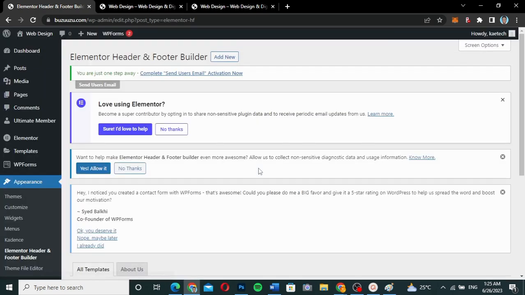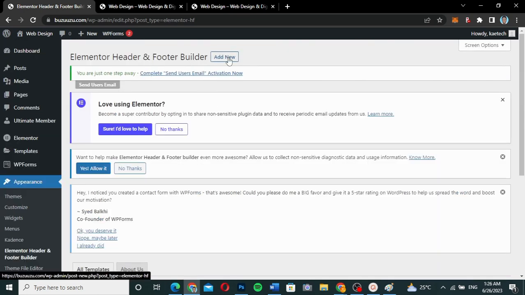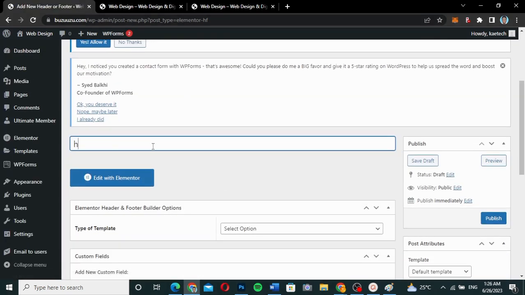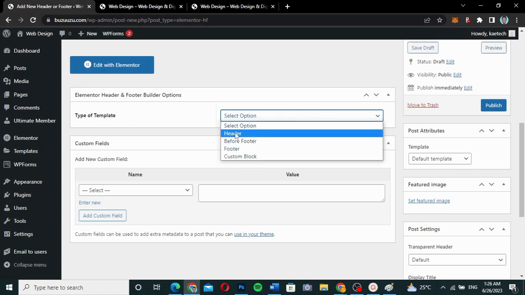Now what we have to do is click on Elementor Header and Footer, and then click on add new header. Okay, so we're going to click on add new header over here, and then we're going to name our header. So I'm going to name the header maybe header 1. Now as you can see, type of template. What kind of template do you want to create? I want to create a header.